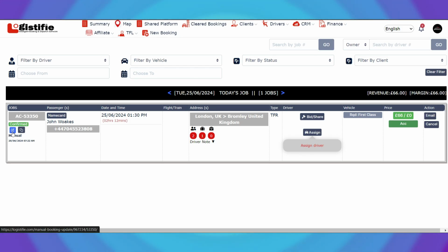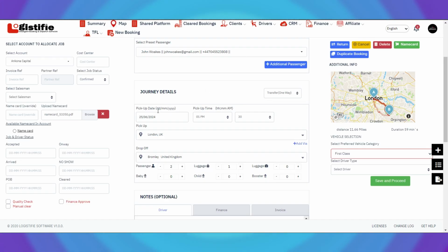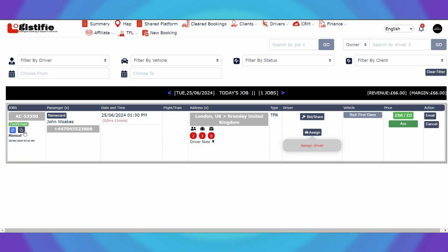Click the edit icon in the first column under the word Confirmed in green. This edit icon will display the full trip details where you can check if anything needs modification before you check everything else.